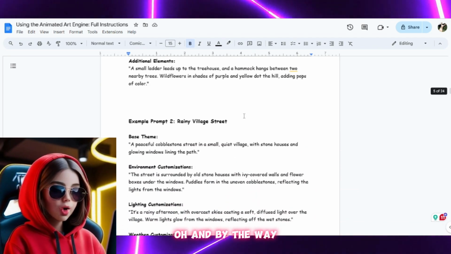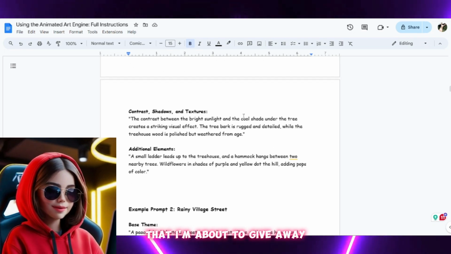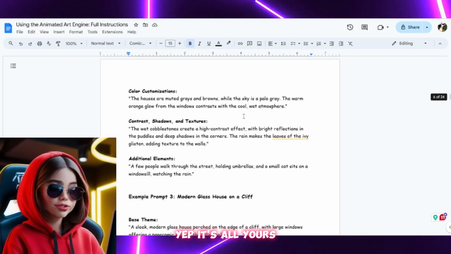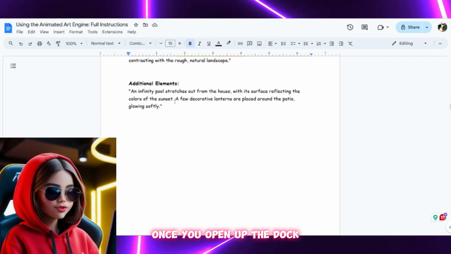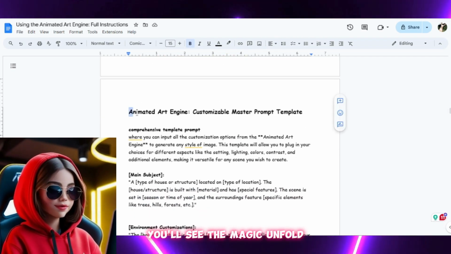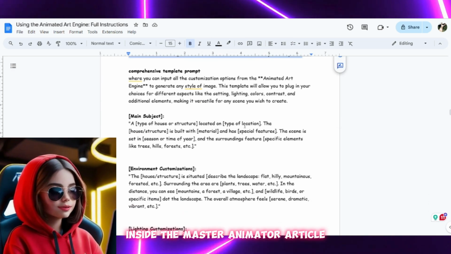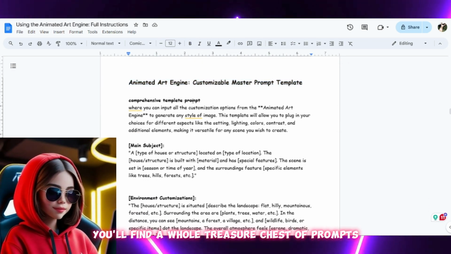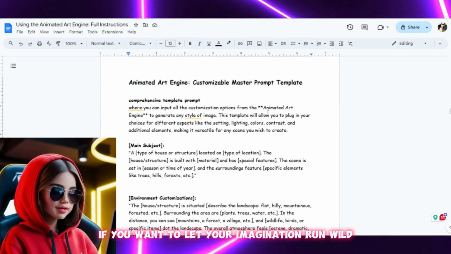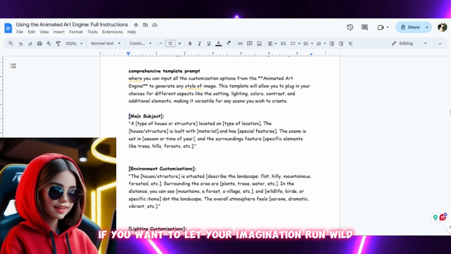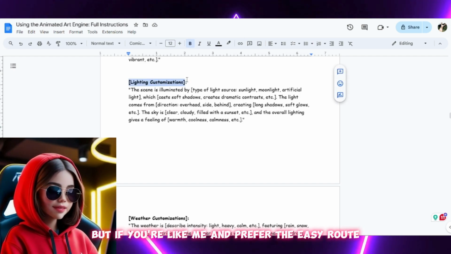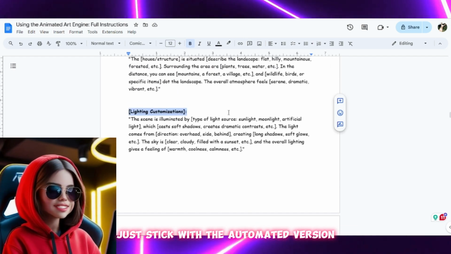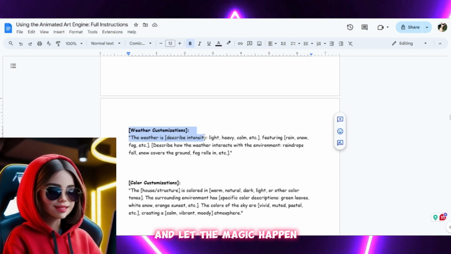Oh, and by the way, nobody else has this exact animator that I'm about to give away. Yup, it's all yours. Now, this master engine is the powerhouse behind everything. Once you open up the doc, you'll see the magic unfold. Inside the master animator article, you'll find a whole treasure chest of prompts, both automated and manual. If you want to let your imagination run wild, dive into the manual version. It's all there for you to explore. But if you're like me and prefer the easy route, just stick with the automated version and let the magic happen.